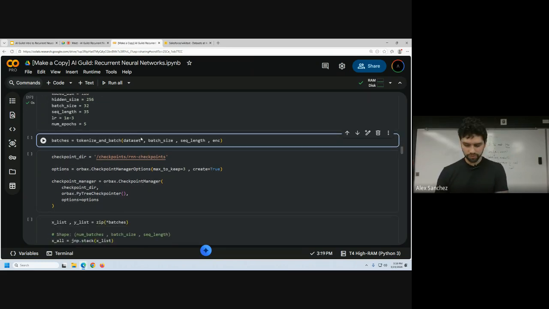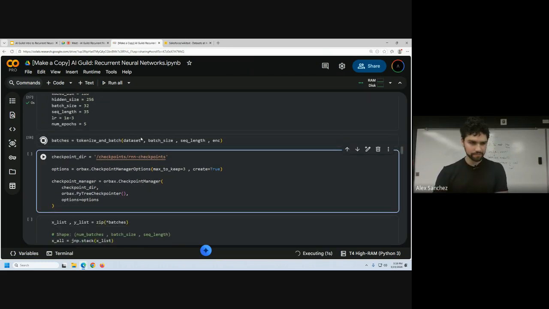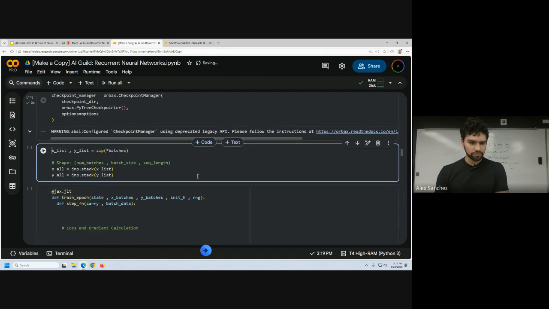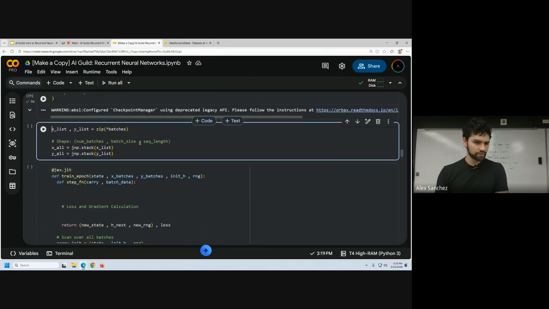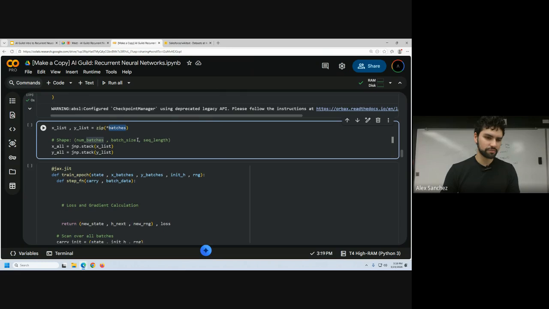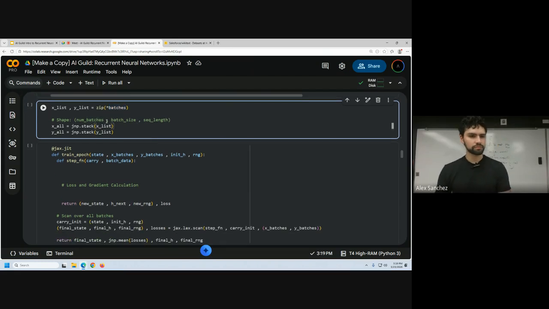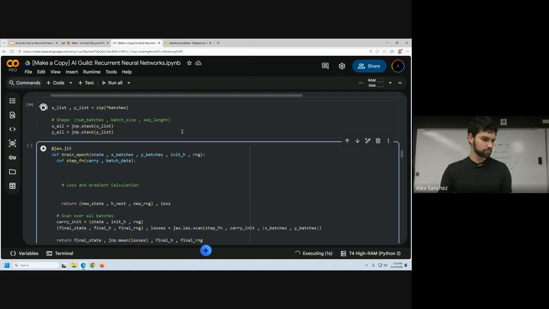So first we're going to get the batches. Just this here. And we are going to get a list of the X's and the Y's from our different batches, and we're going to stack them together. This might take a little bit. Well, it didn't take a little bit at all.